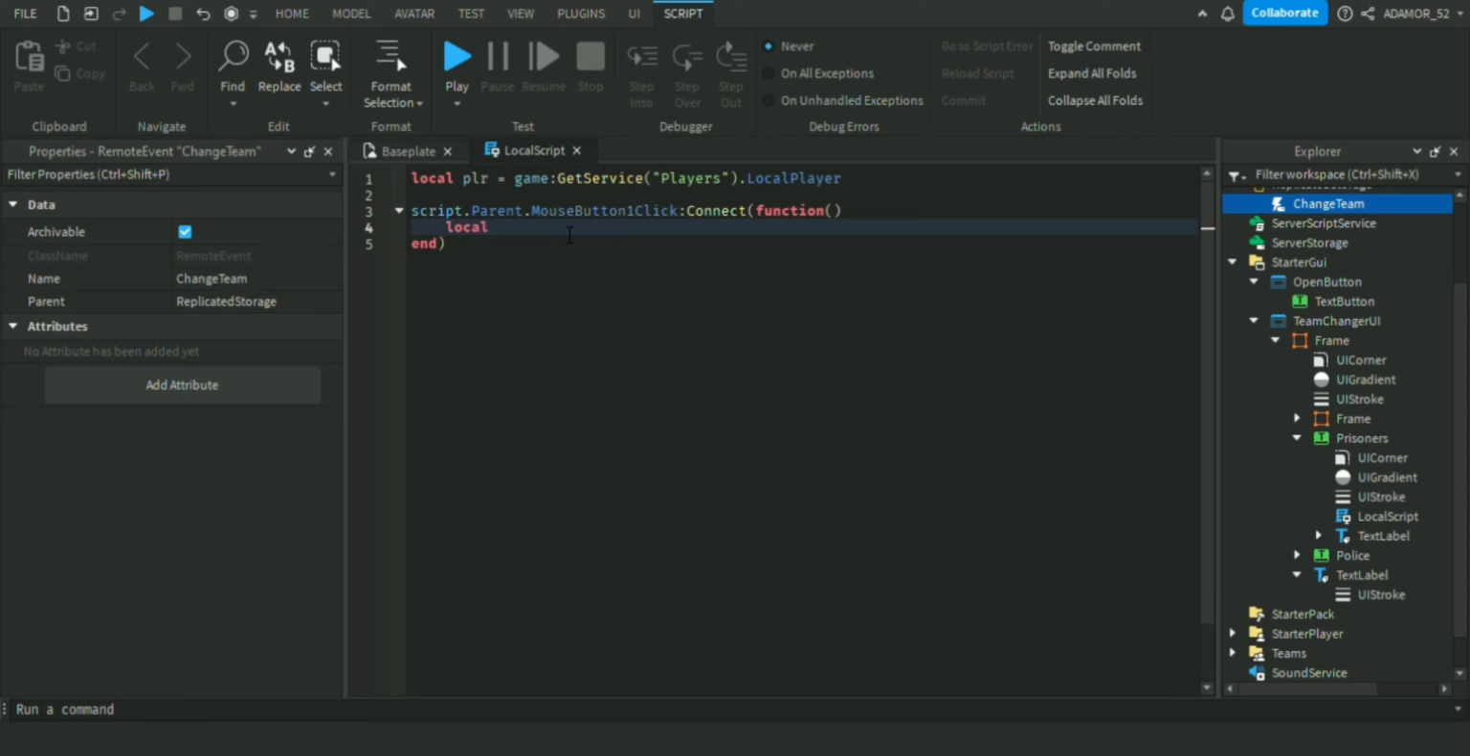So we will first do some variables. So local changed theme equals game.Themes.Prisoners, and now game.ReplicatedStorage.ChangeTheme:FireServer, and we will paste the changed theme variable there.